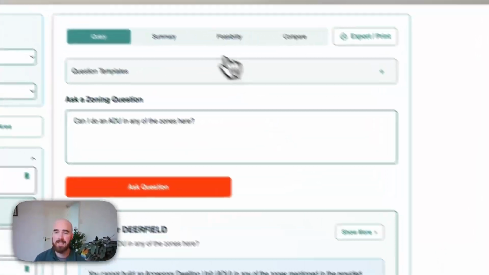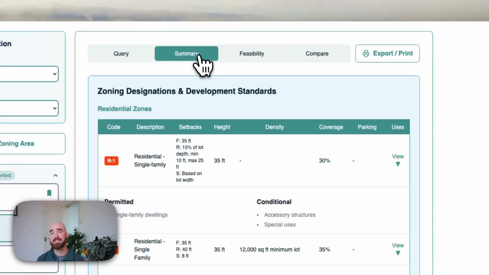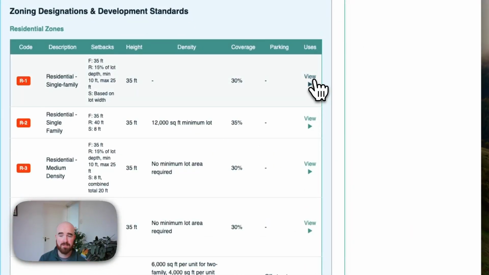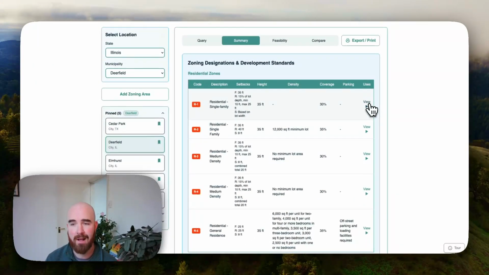Okay, the second area that a lot of people spend time is in this summary tab. So this is where we show you all the different zones that are in that municipality, as well as some key development standards that are going to be important to you if you're considering acquiring this property or acquiring a property in this area or of a specific zone. So this is where we're going to see information like setbacks or height restrictions, sometimes even parking requirements are specified, and we can pull them out and show them right here for you.